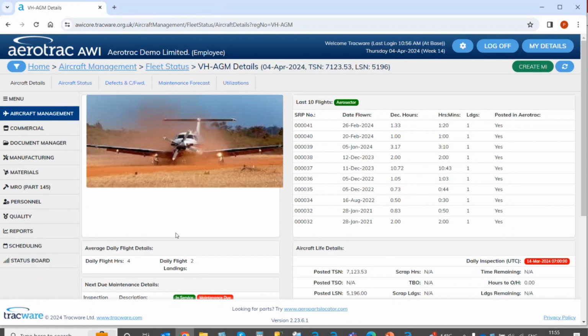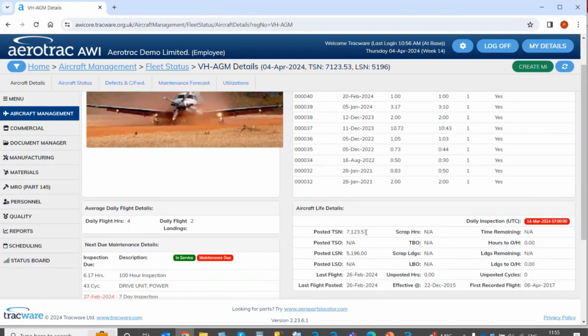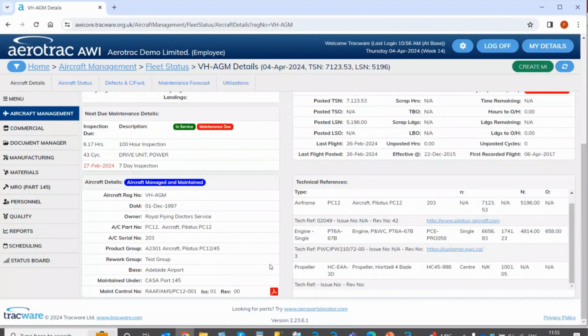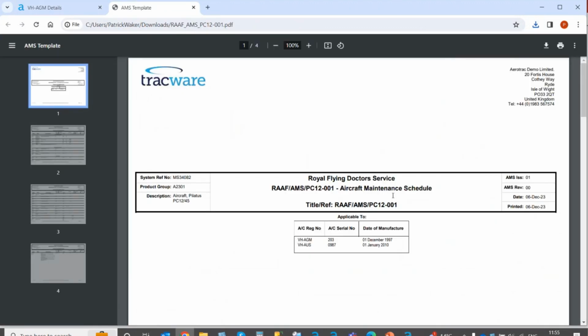So in here we can see that this is all web-based. We can see the last flights on the aircraft. We can see average hours. We can reference manuals with all the technical reference over here, so we can go through to the Pilatus things. One of the other things that the AWI has is a document management system within it. So if I click on here, we actually see the maintenance program that's in operation for this aircraft at this particular point in time. And that isn't like at the moment in Aerotrac 250, where you've got linked documents.